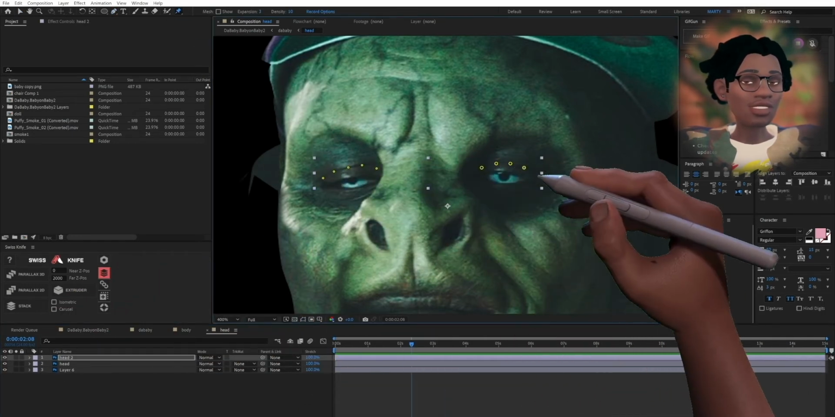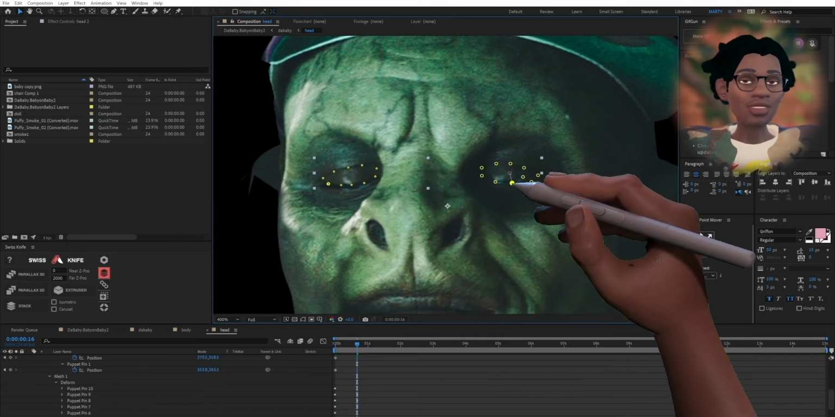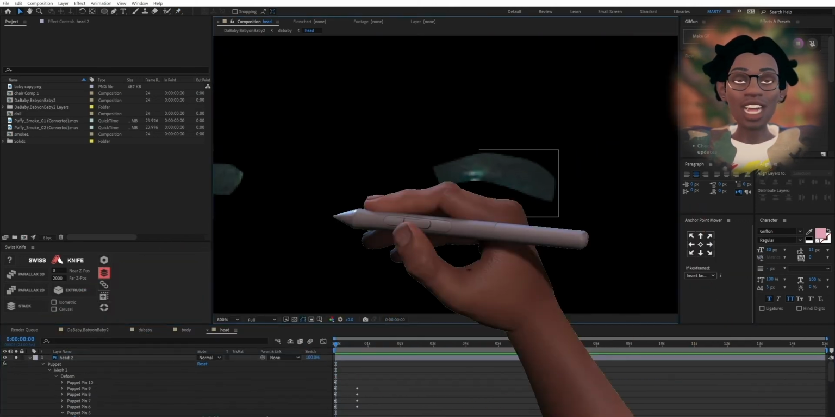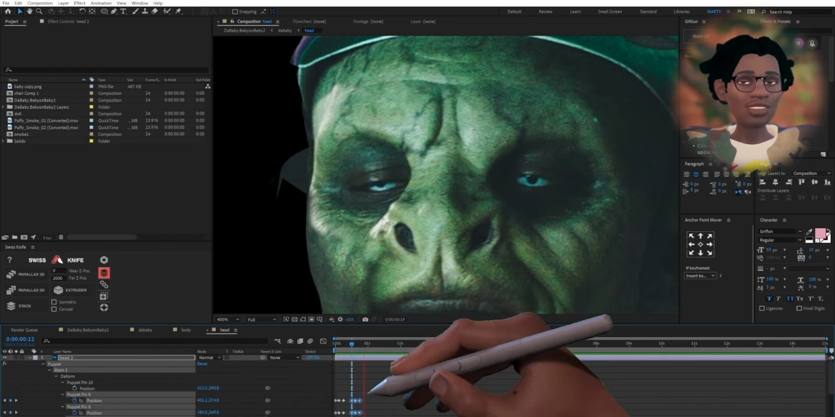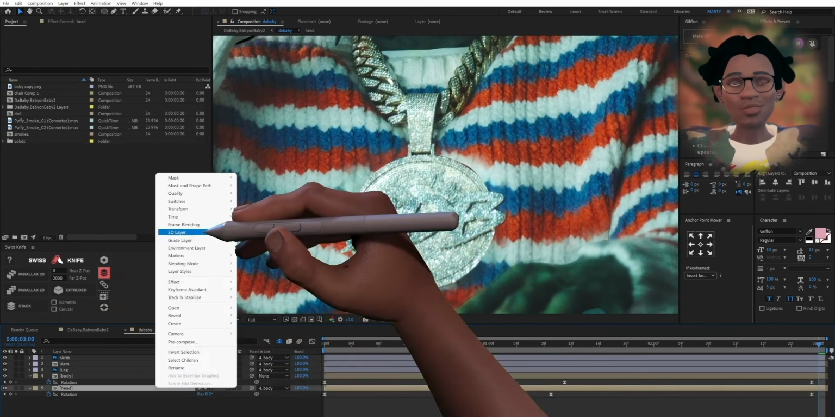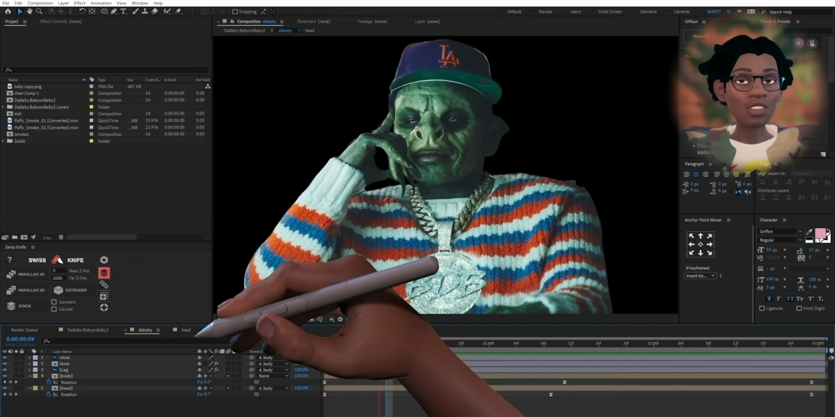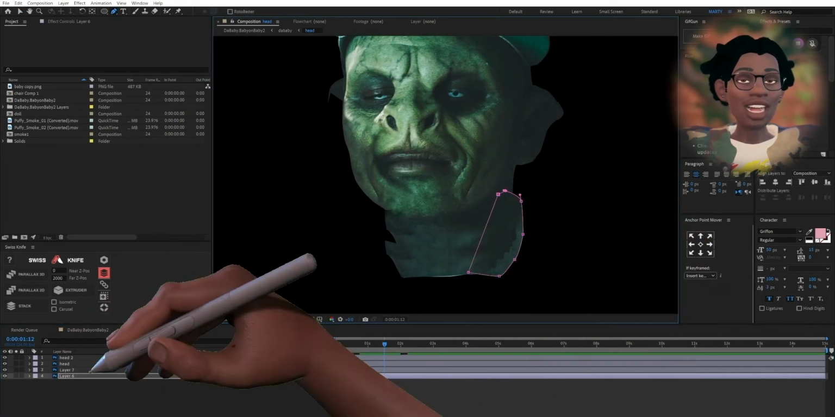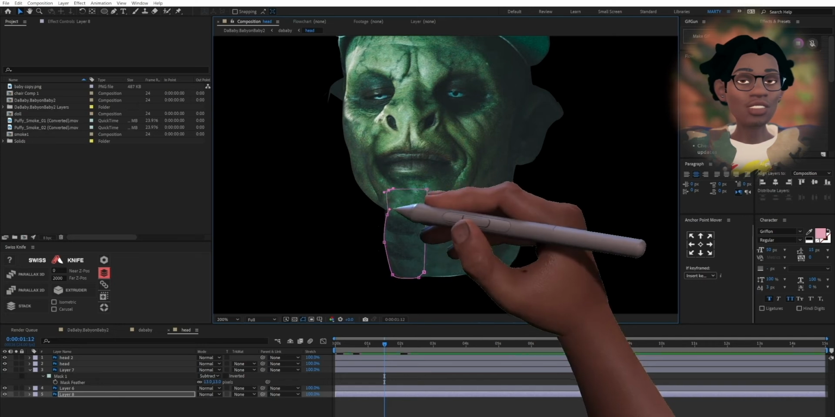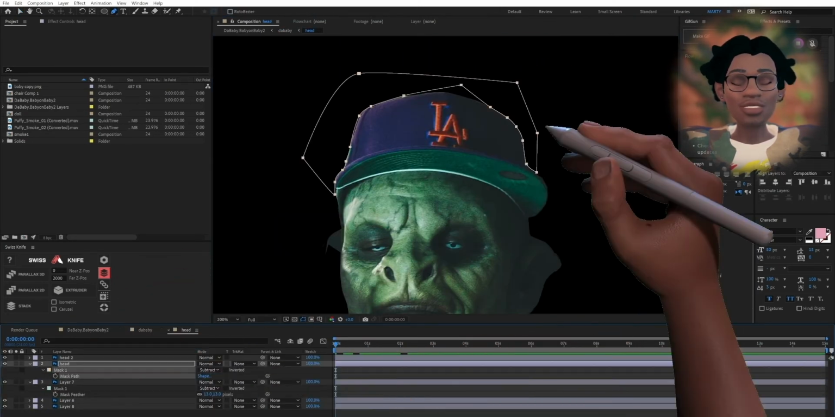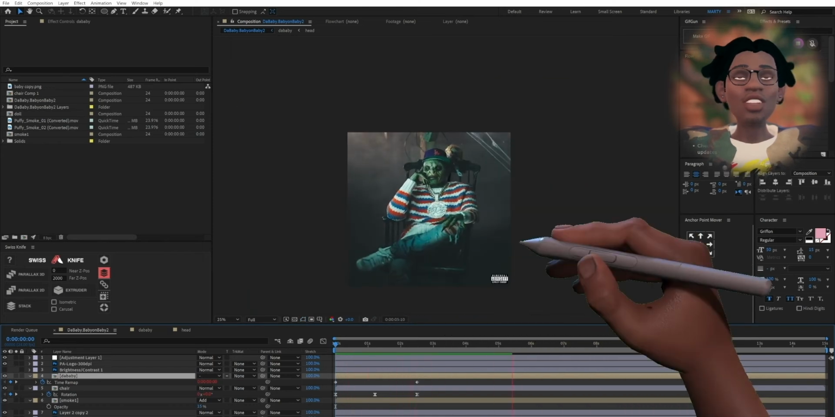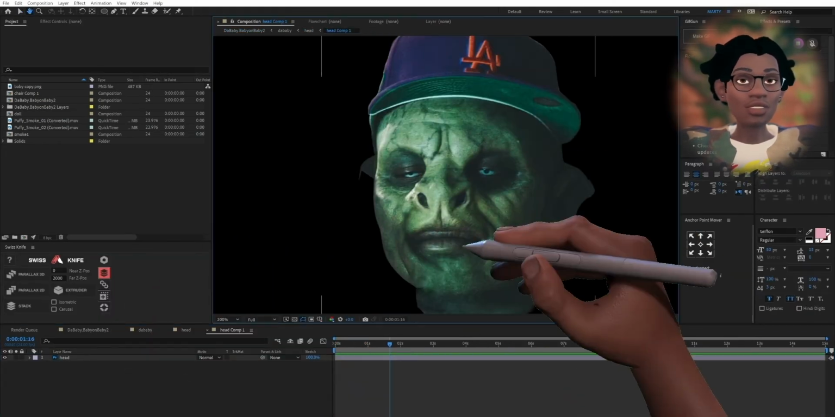Using the puppet pin isn't always necessary for the eyelids. Sometimes liquify works really well, but it's all about preference and whatever works for you. But remember, eyes may look rough while you're working on them, but in real life, blinks are so fast that you barely even notice them. So when you're animating, keep that in mind also.